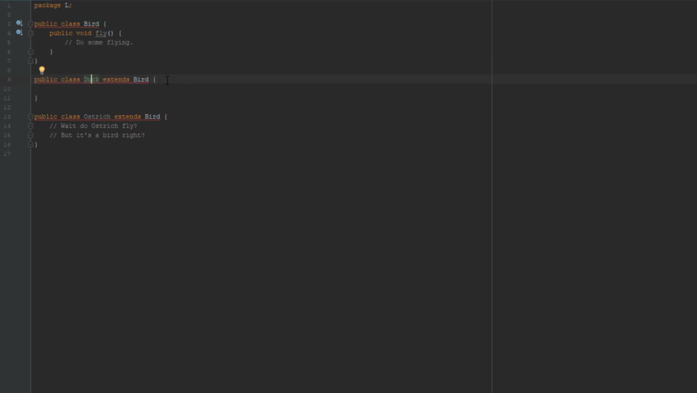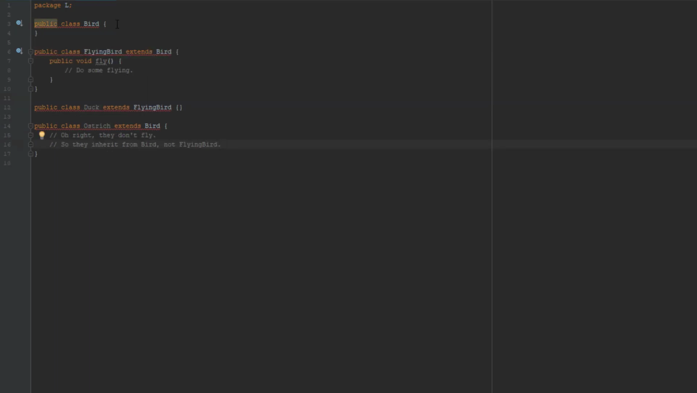Now, what are some other birds though? Let's look at ostrich. Ostrich extends bird. Wait. Now the ostrich can fly because it extends from bird. So I feel like we're missing a piece here, right? Ostriches don't fly, but it is a bird. So something's wrong with the way we have this set up. So let's take a look at the solution.